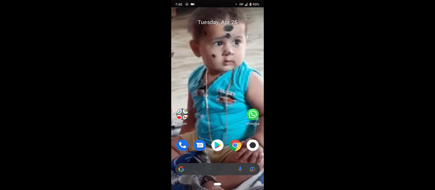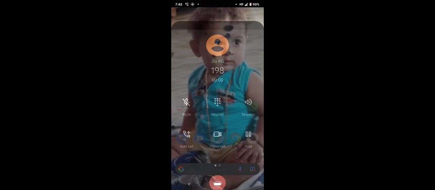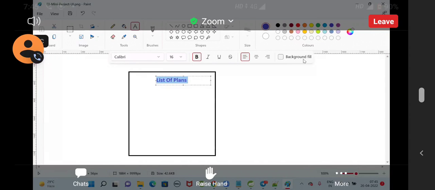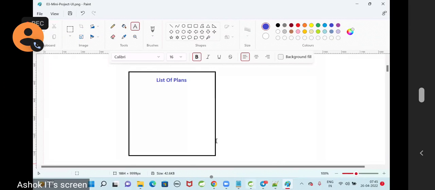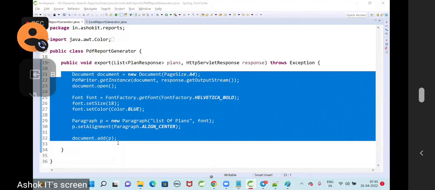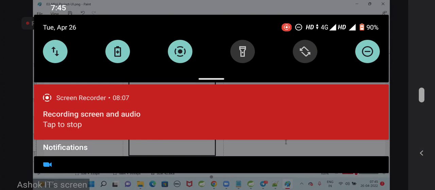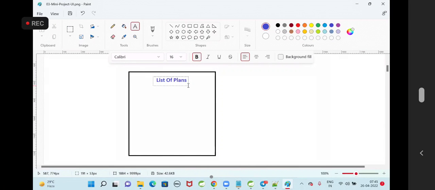So with this, what is going to happen? Whatever code I have written here, it is going to create one A4 size document with a text called list of plans, where this text will be created in the center and the color will be blue. That code is going to prepare a PDF document like this. It creates one paragraph with the font style, font size, font color, center aligned.